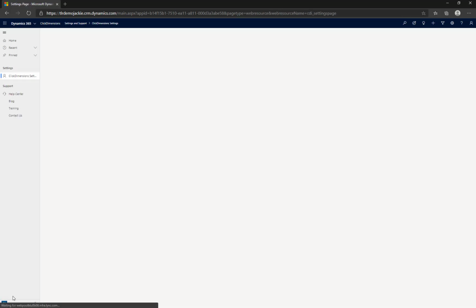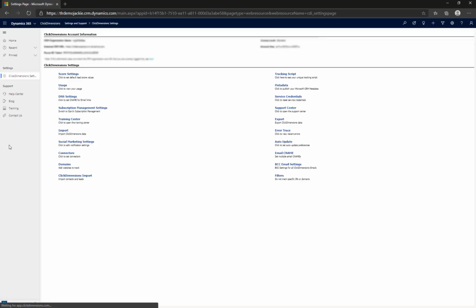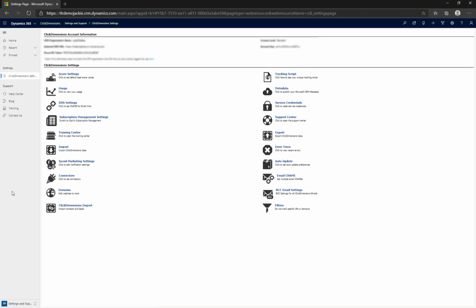The final area that I want to highlight is the Settings and Support section. Now, in general, unless you're a systems administrator, you probably won't be needing to do much within this settings section. However, I do want to highlight that there are certain support options that you might see within your solution, such as the Help Center, Blog, Training, or Contact Us options. You can feel free to use these if you get stuck or want any additional information.